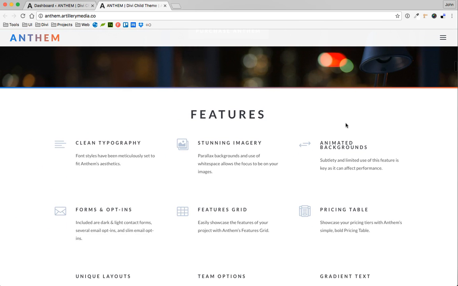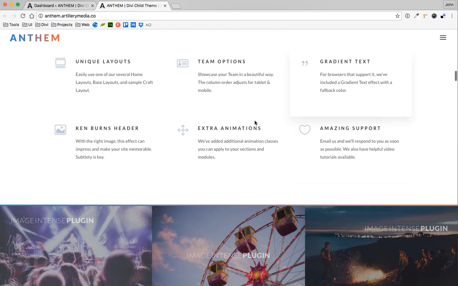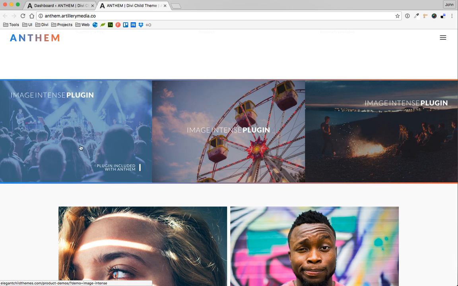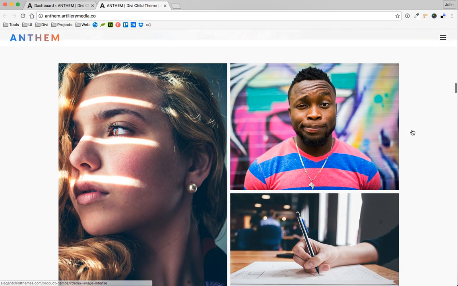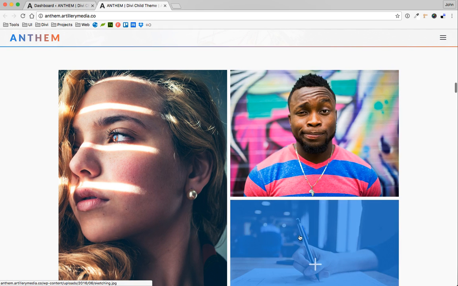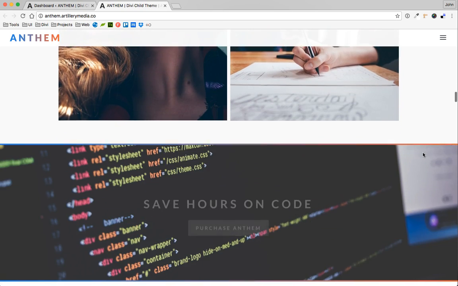Continuing on, we have a features grid, very similar to Josephine, but this time the icons are on the left as opposed to being on the top. And then also included in Anthem is the Image Intense plugin. Here's a few of the styles that you can do, but just Google Elegant Child Themes Image Intense plugin to see all the options. So it's pretty sweet that comes included with your Anthem purchase. And then here's just a few images that I've styled the plus button to make a little bigger and messed around with the background colors a little bit. But just a nice way to break up the page there.